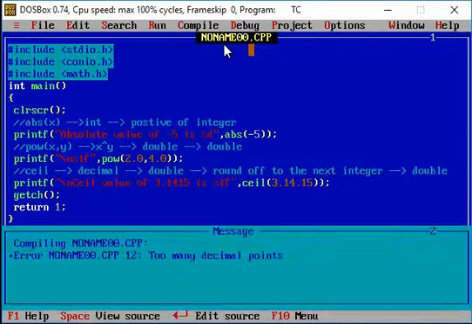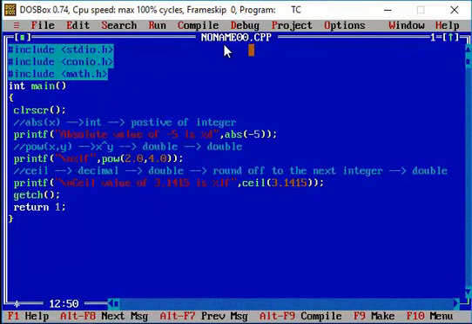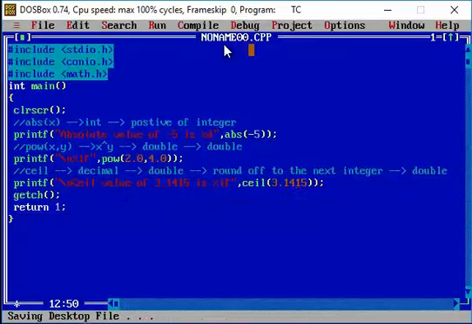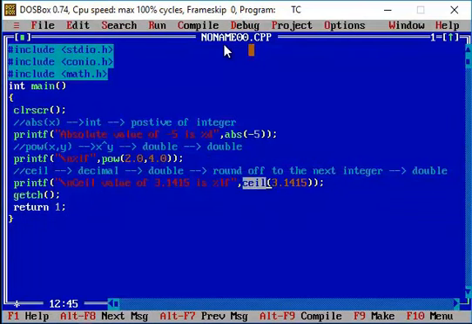When I execute this piece of code, here you can see the output value. The value 3.1415 is ceiled, or rounded off, to the next integer value, that is 4. So for this function ceil, whatever value is passed will be rounded off to the next integer. It accepts the input argument as a double data type, and the return type is also double, rounding the value off to the next integer.